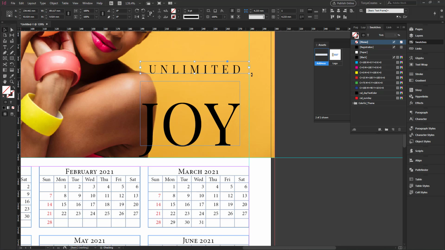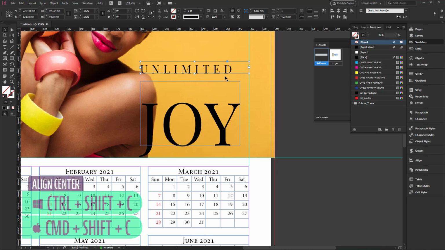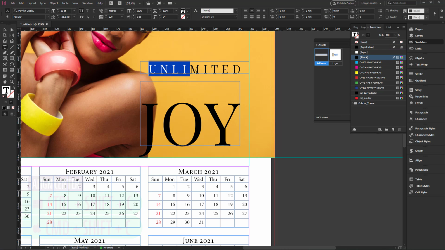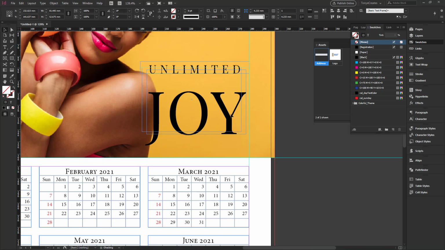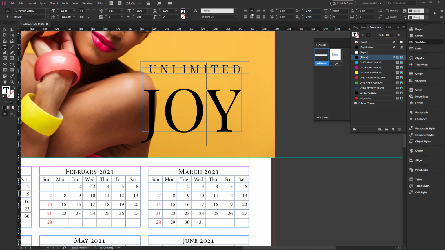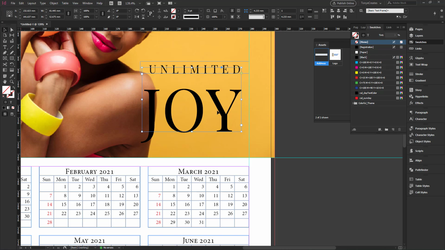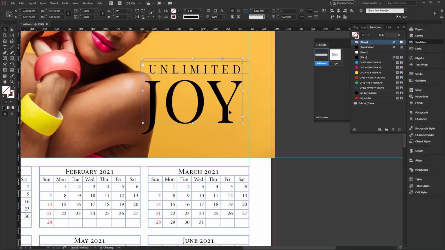Close this. I aligned center by holding down Control Shift C as a shortcut to align center, which, if you place your cursor within the text, you can see up here, the alignment. So once that is aligned, I move this up to center it also, just to make sure I get everything lining up well.